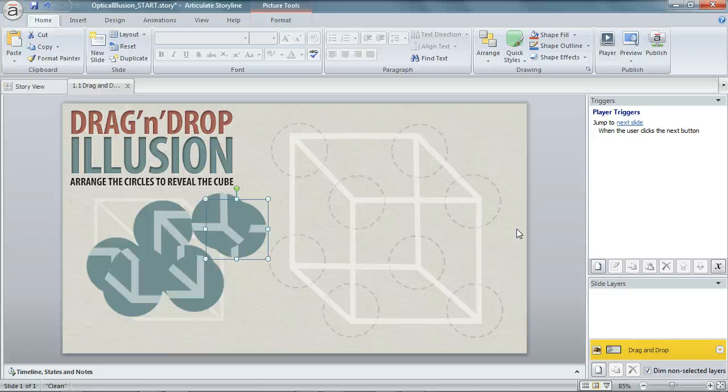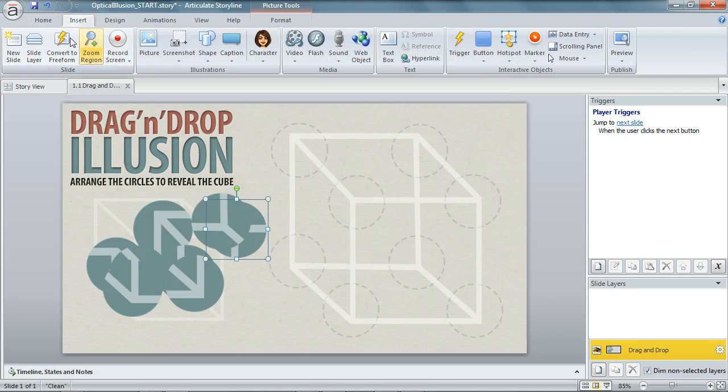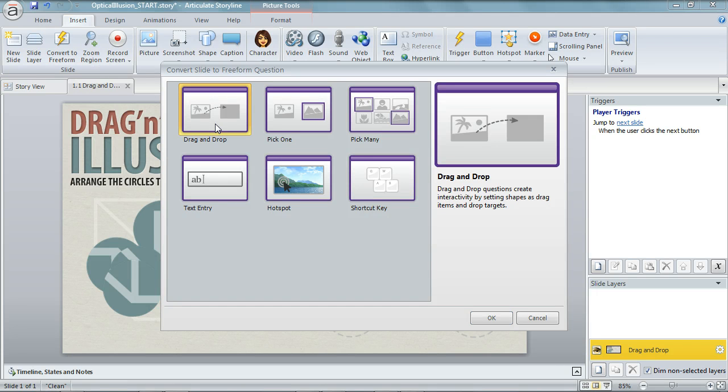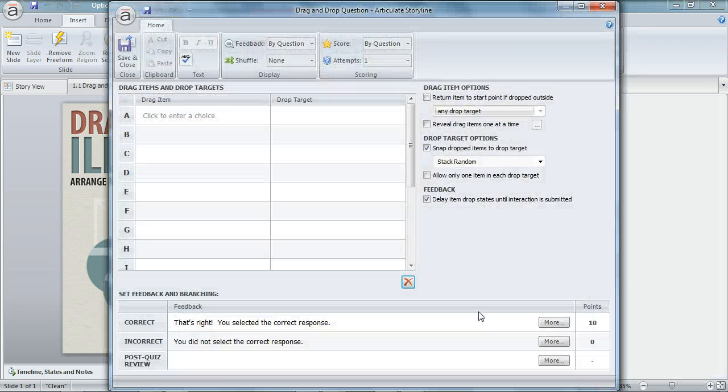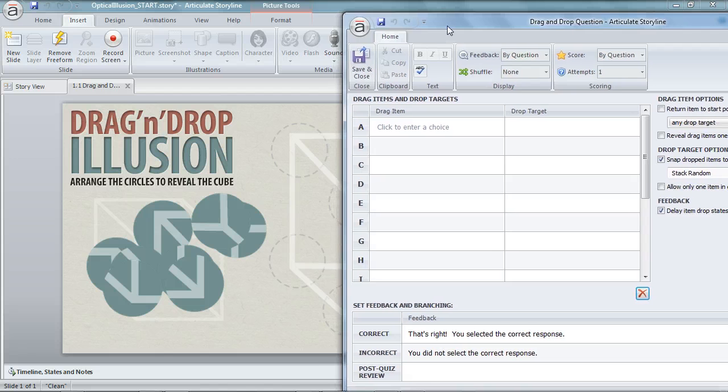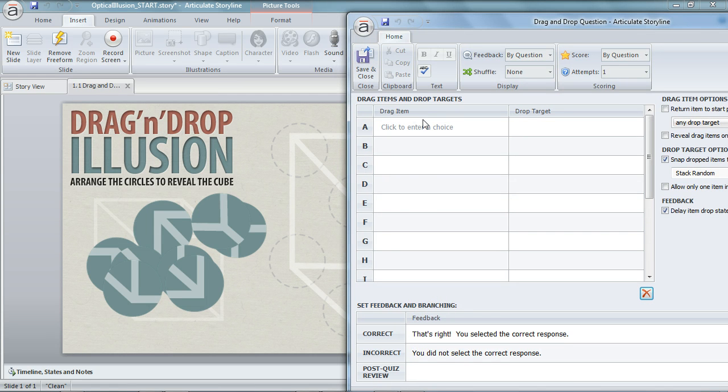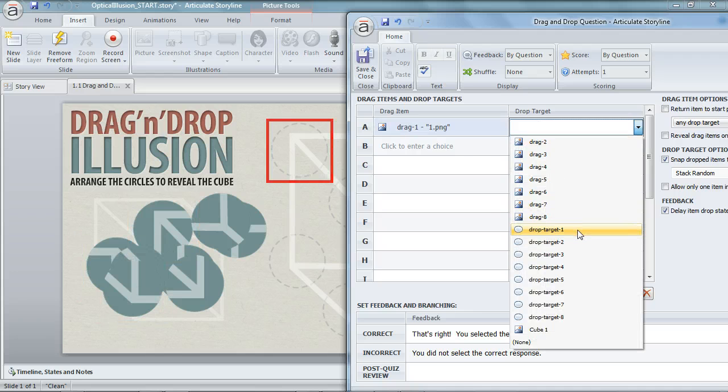So how do we make this interactive? Because at this point, all we're doing is basic slide design, some basic graphic design. Well, it's pretty much about as easy as clicking a button: click Insert, convert to freeform, and obviously drag and drop, and that's it. So now it's just a matter of selecting what items we want to be draggable and where we want them to go.